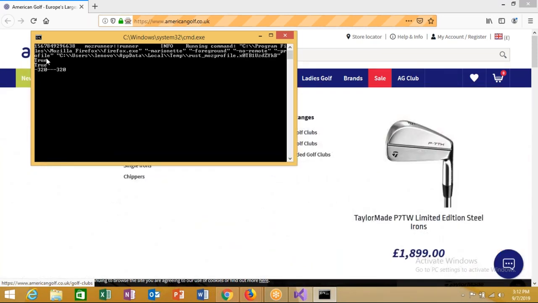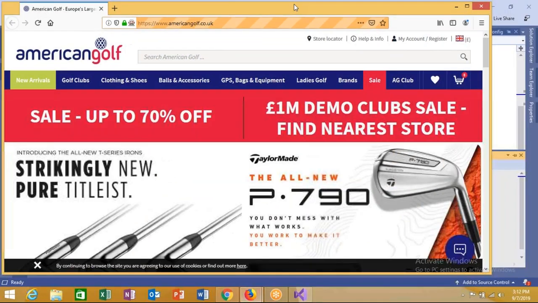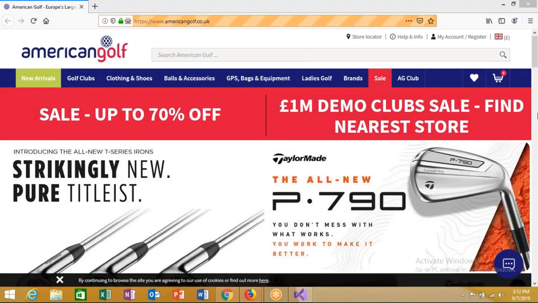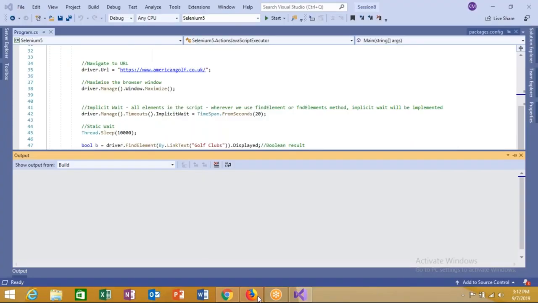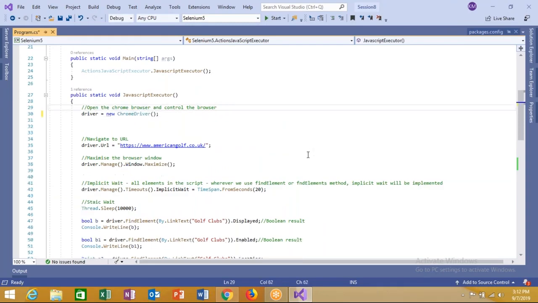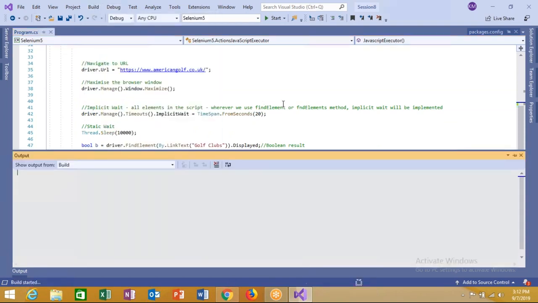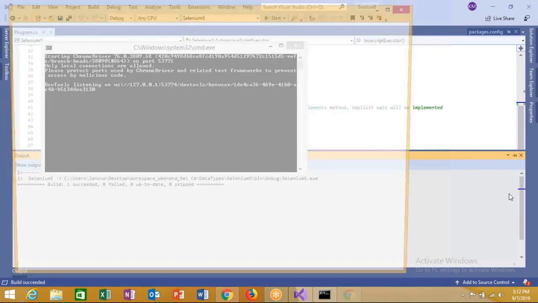Yeah, I'm getting, you can see this is the true and true display property, enable property, and this is the x and y coordinate of golf clubs. You can see that. Okay, I'll just close this out. Let me use it in the Chrome browser. So I'm going to use Chrome driver, and run it once more on the Chrome.